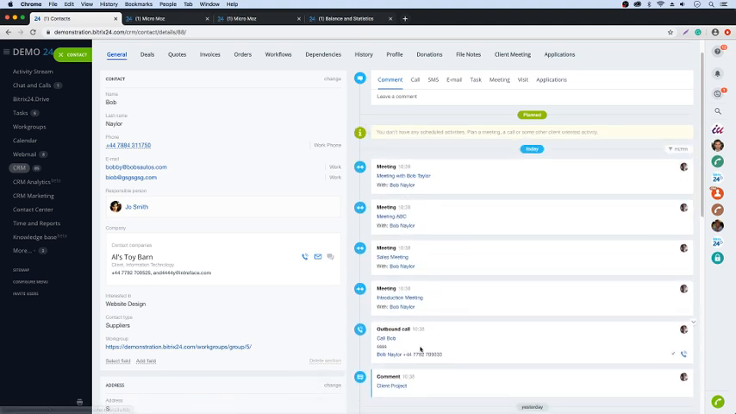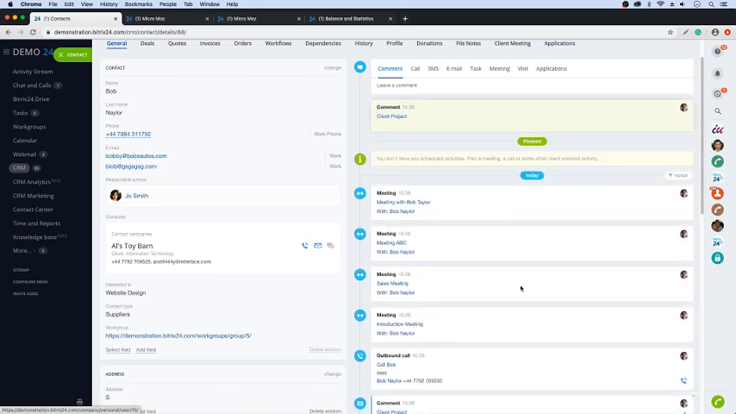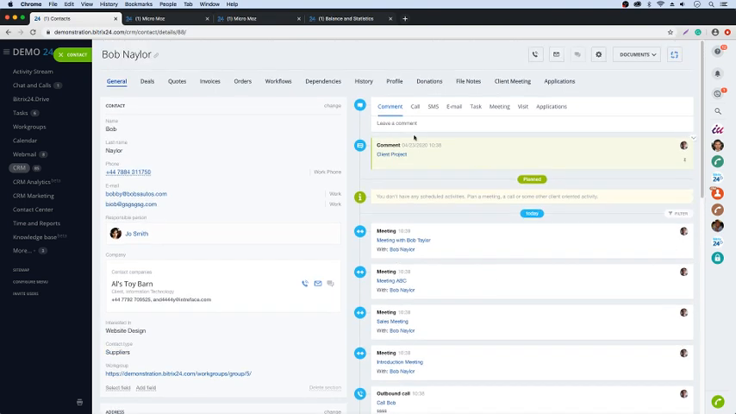What you can do on this activity stream is essentially pin it to the top. You can see that I've now pinned that comment, and that comment will always appear pinned, and it will appear pinned to everybody that comes into this particular contact. The good thing about doing it this way is that you can write whatever you want the link to be. The pinning is a great tool if you've got special notes for a particular client that you don't want to store inside a custom field.